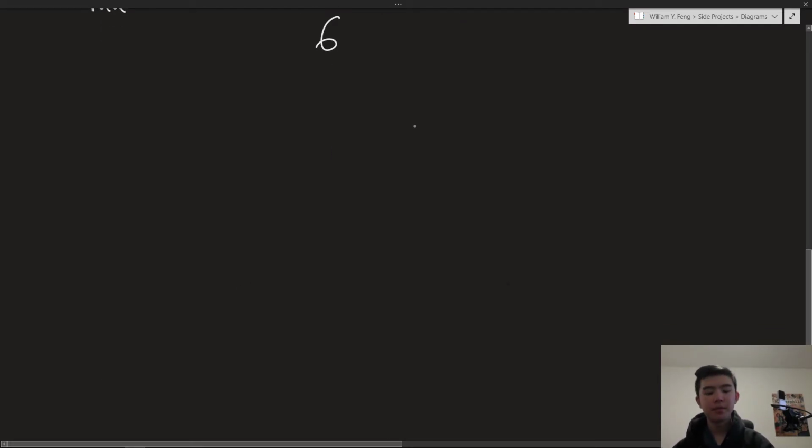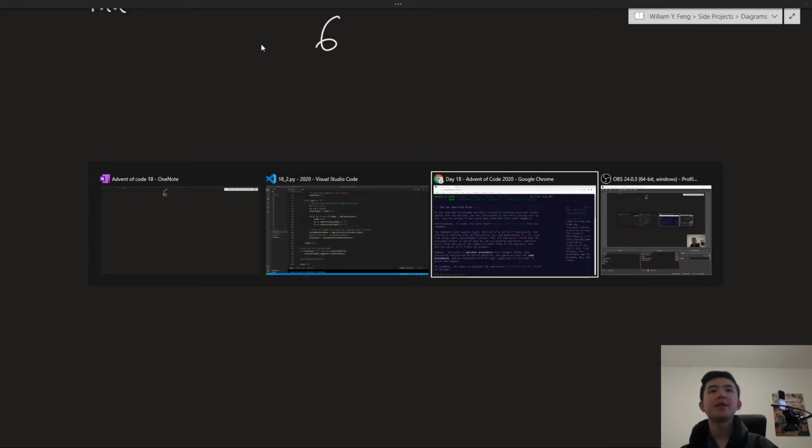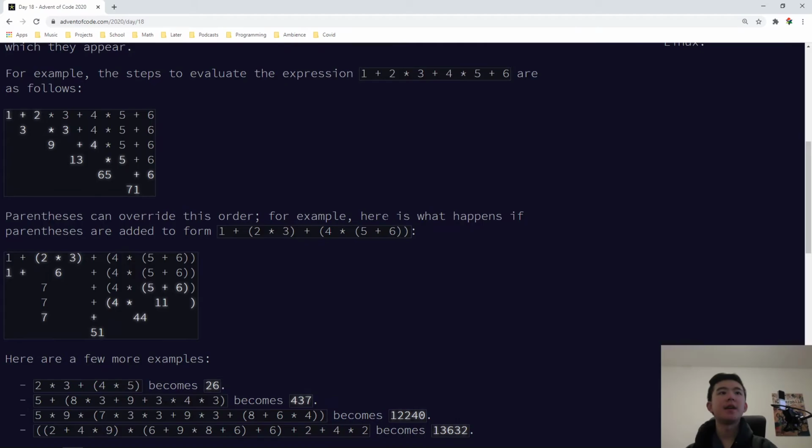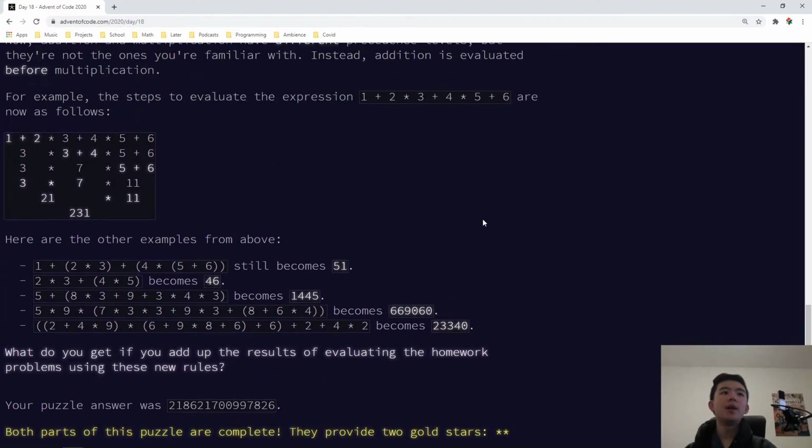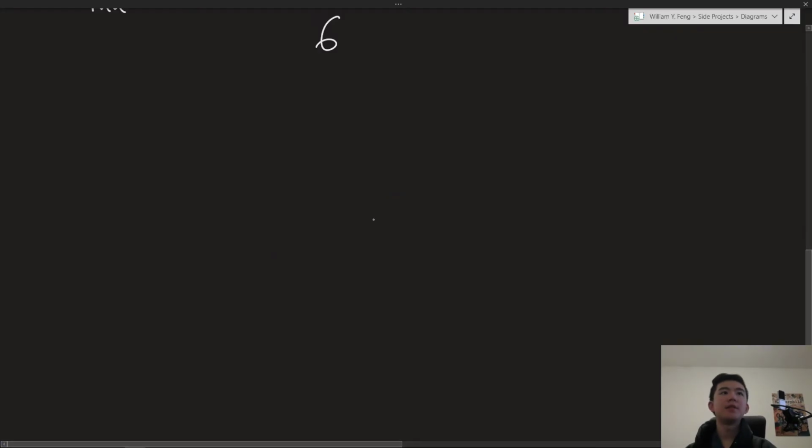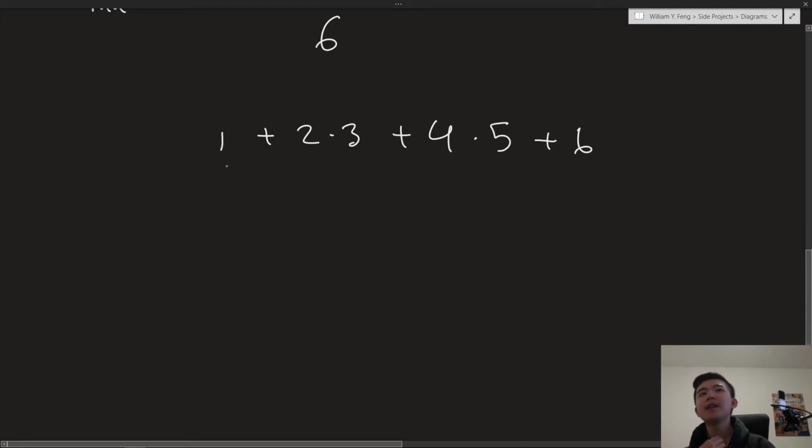Okay, so wait, what? The idea here is basically, if we're given an expression, let's take one of the examples, the same example: 1 plus 2 times 3 plus 4 times 5 plus 6. The idea here is to evaluate addition first, right? So we have to do this, and then that, and then that, and then we multiply them all together.